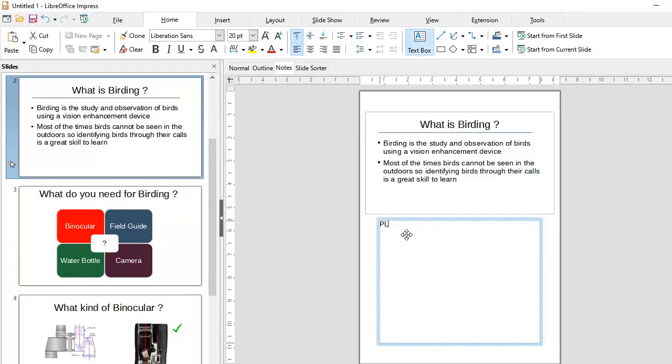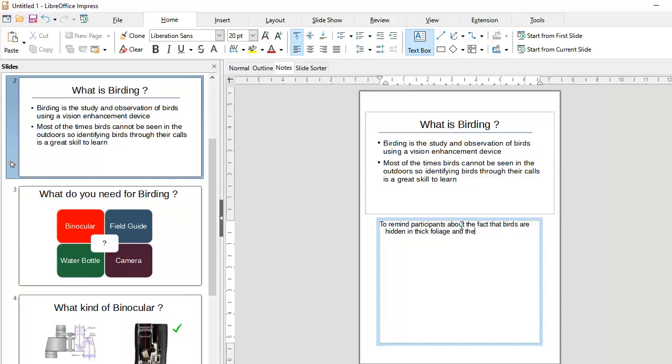So you can just say, for example, to remind participants of your presentation about the fact that birds are hidden in thick foliage and therefore cannot be seen easily. And anything else that you want to supplement your slide with that you don't want to put on the slide but want to speak about. So it could come from Wikipedia, so you could just get a text extract from there and paste it here. But then this is what can actually be visible to you.